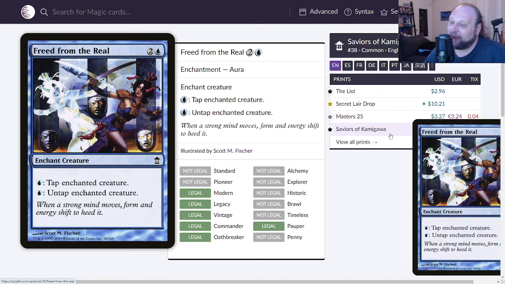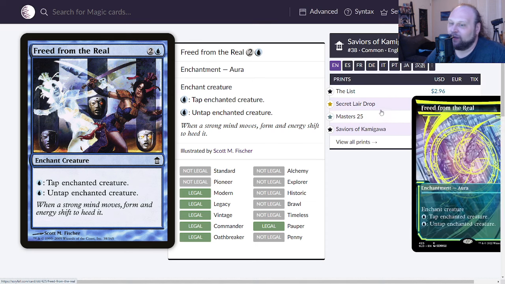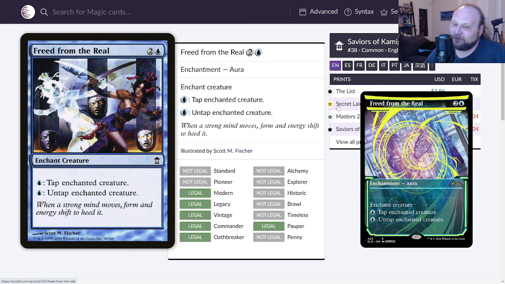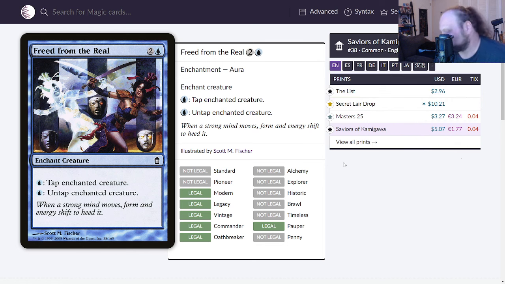That's why this card's like $5. If you get the List one, it's $3. Masters 25 is like $3.30. Secret Lair drops $10. Don't do that. But the one from Shadows over Innistrad is still $5. Perfect example of a pretty crappy card that we didn't play way back in the day that has a brand new life in Commander, man. And the card has been important in Commander for a very long time.